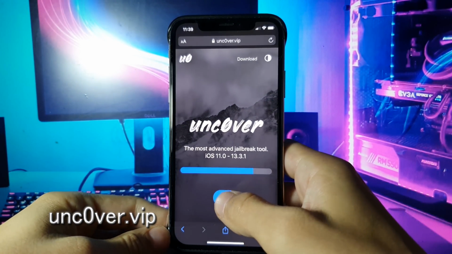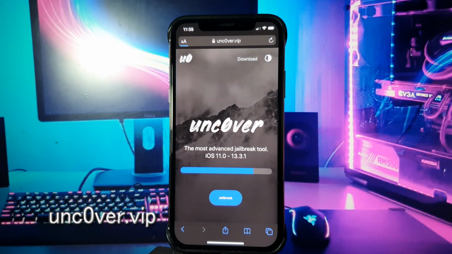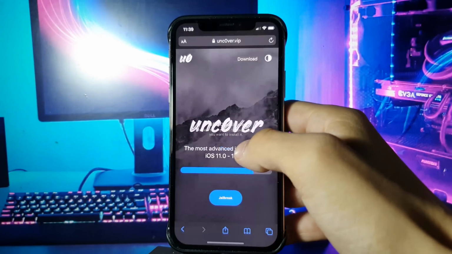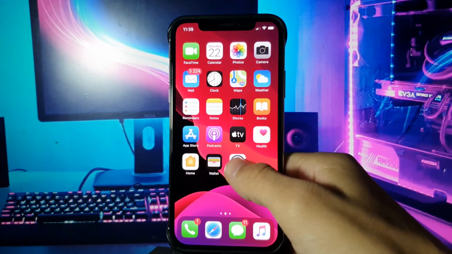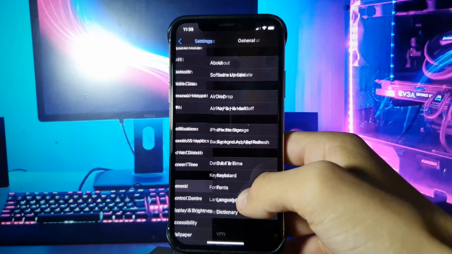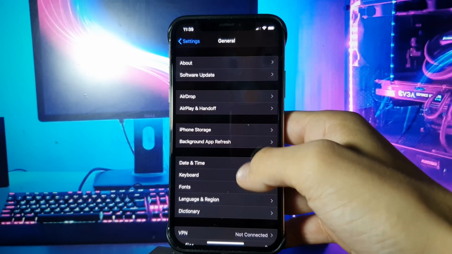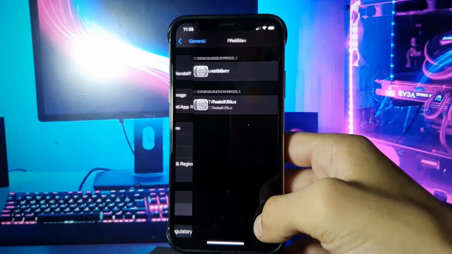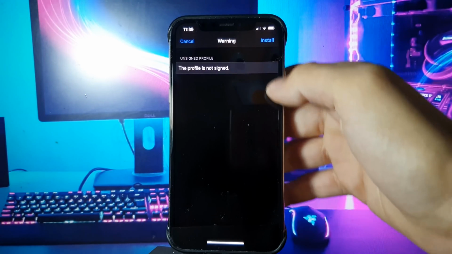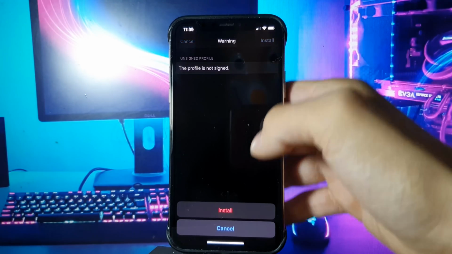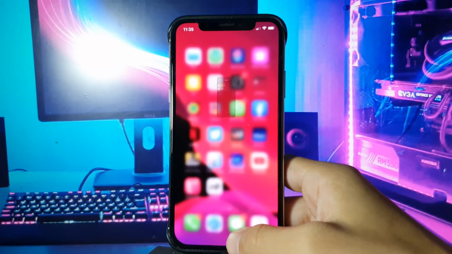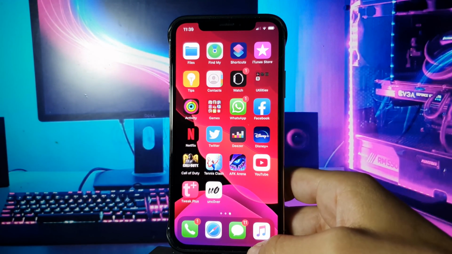Once you are on this page, you need to click jailbreak and then click allow, then click close. Go back to settings. Here you can see profile downloaded. If you don't see this, you need to go to general, profiles, and here you will see Unc0ver. Here click install, install again, install, and then click done. Now you will see Unc0ver on your home screen.